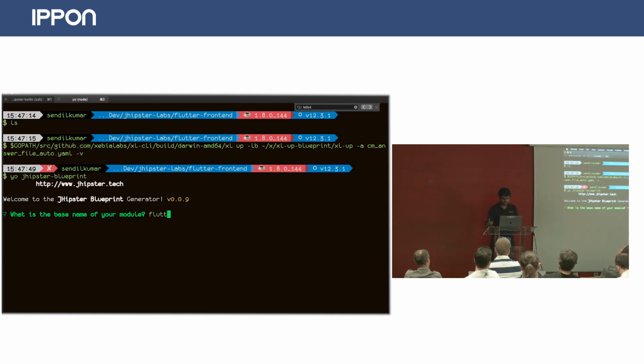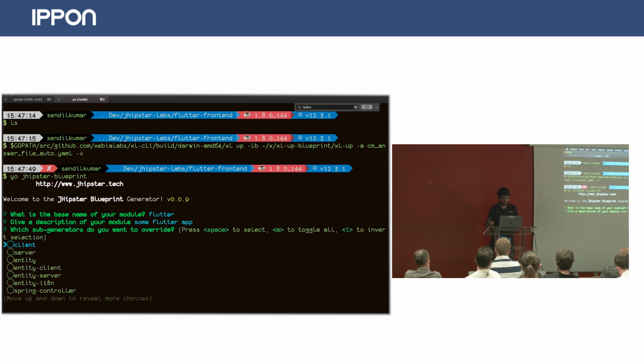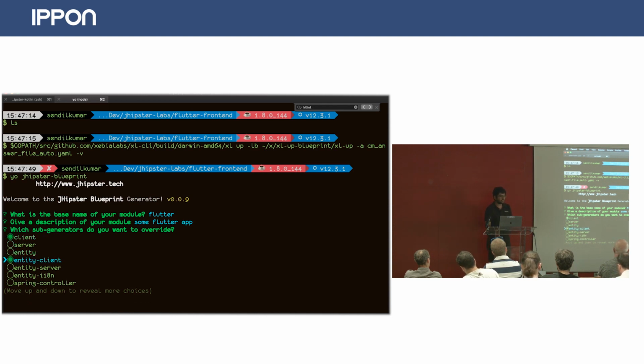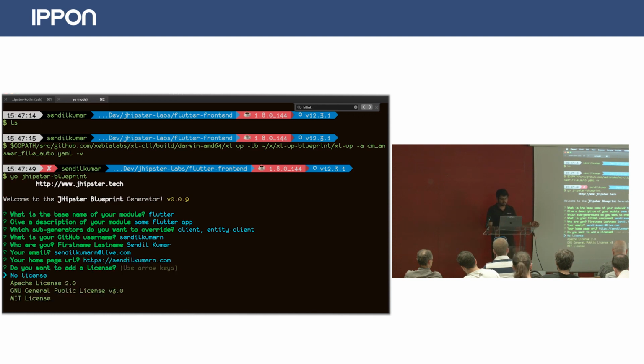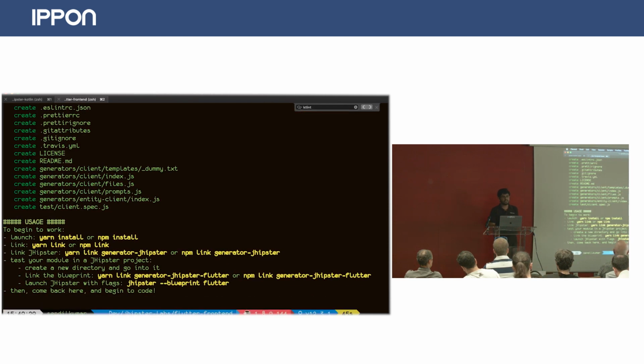So I just say Flutter, the description of your module, some Flutter app, and here it asks which subgenerators you're actually going to touch. So probably you might want to see client changes, entity client changes, and that's it. So I just select these two, and it asks you about username, first name, last name, your email address, just to generate the package JSON information, the homepage URL, and what license you want to add. Let me say this one now, and it generates everything for me.